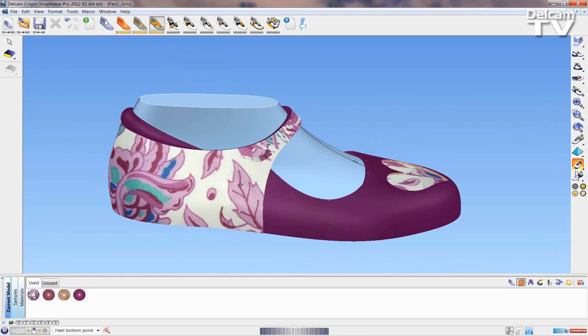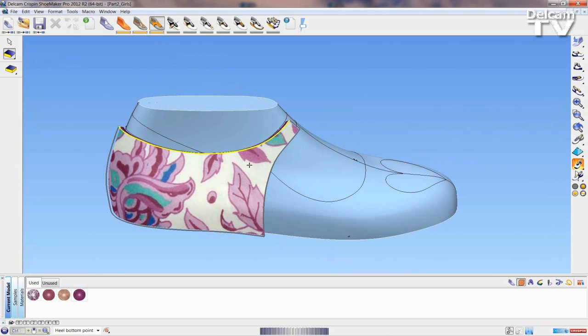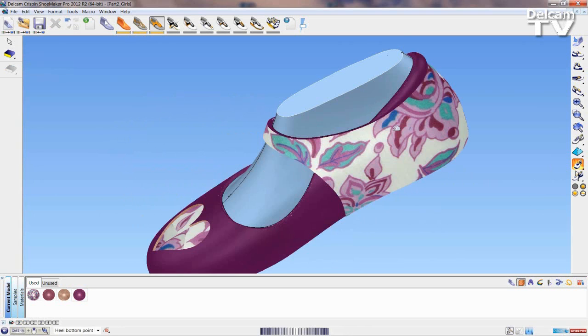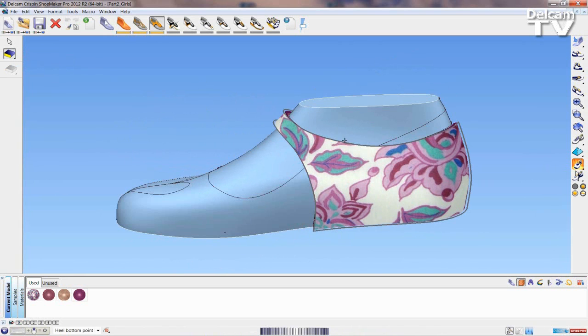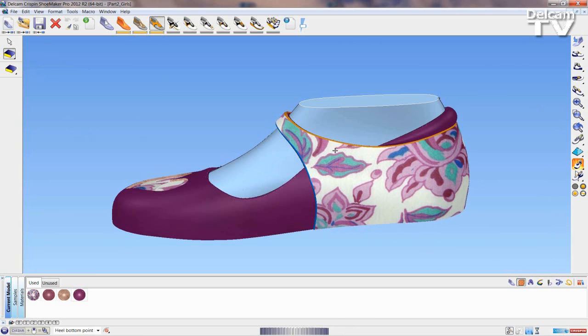We'll also apply folded edges to the counter of the shoe. Again, select the edge treatment, these edges, and then the folded edge. Right click to exit the mode, and then do the inside. Right click.